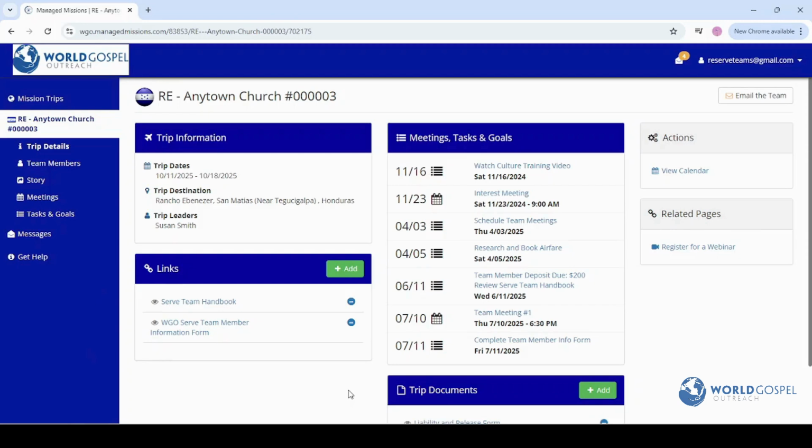Most of the information collected on this form feeds into a person's Managed Missions profile. Therefore, after someone fills it out the first time, they won't have to re-enter all their basic information when they sign up for their next WGO mission trip. More detailed information about filling out this form is provided in the Team Member Overview video available on the WGO website.